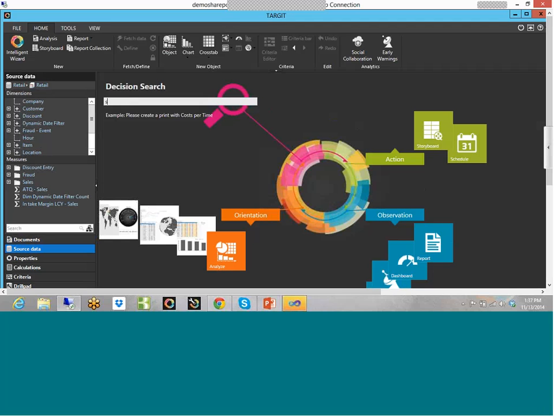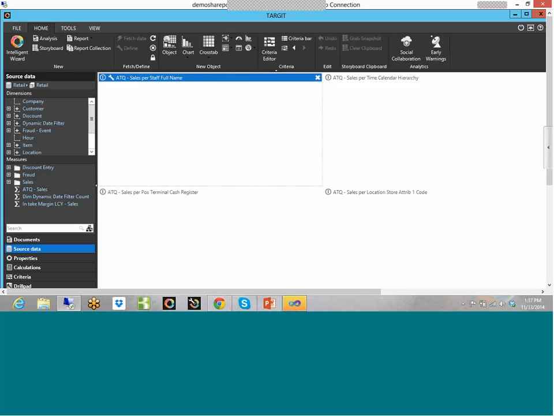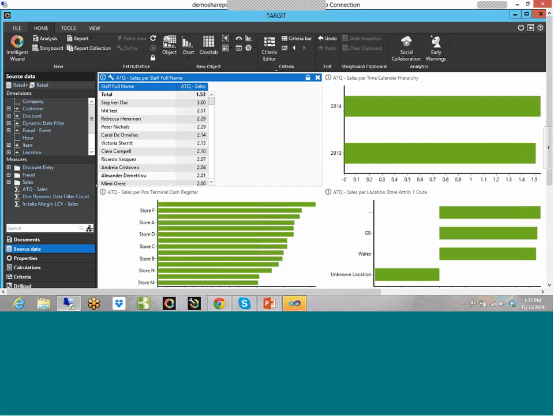So for instance, I can just say, show me ATQ, which in this instance is average total quantity sales, by time, by staff, and by store. I'd simply just click on enter. And what it did was, this is a great starting point because I was able to build a quick dashboard with 4 different objects showing my different salespeople, their sales per time, looking at 2014 to 2013, as well as how they're doing in each individual department.